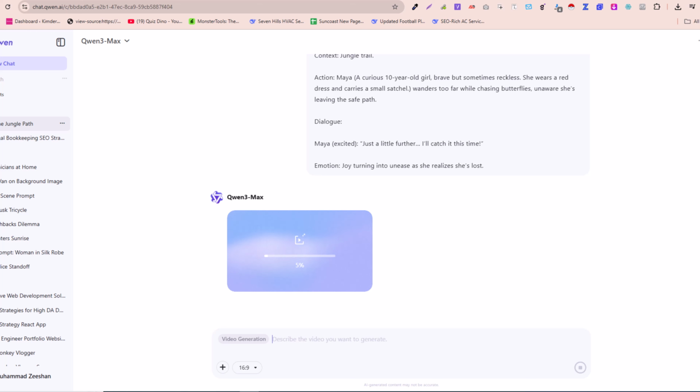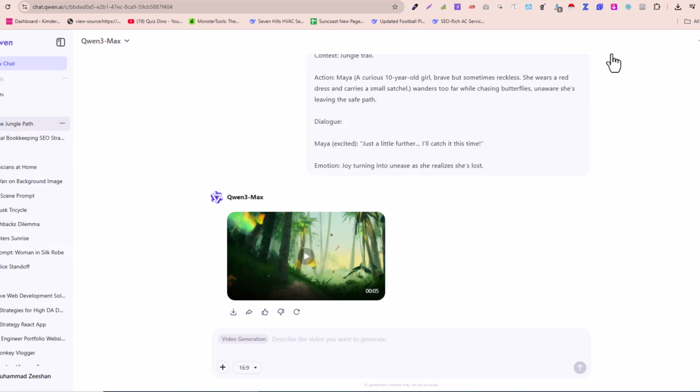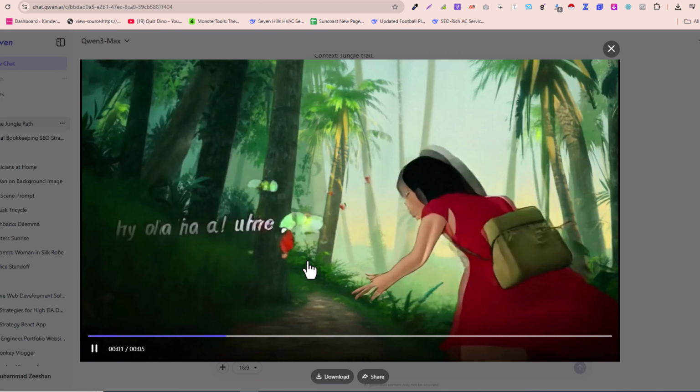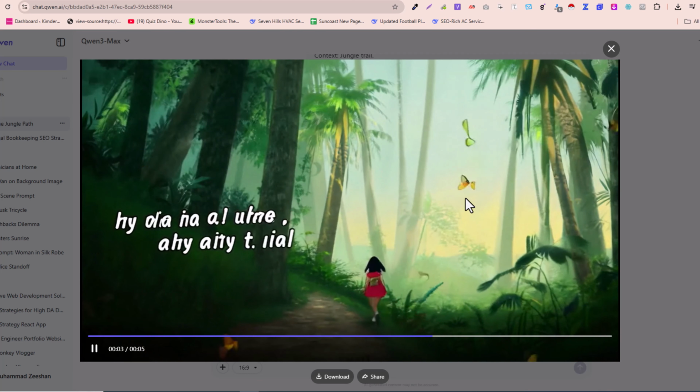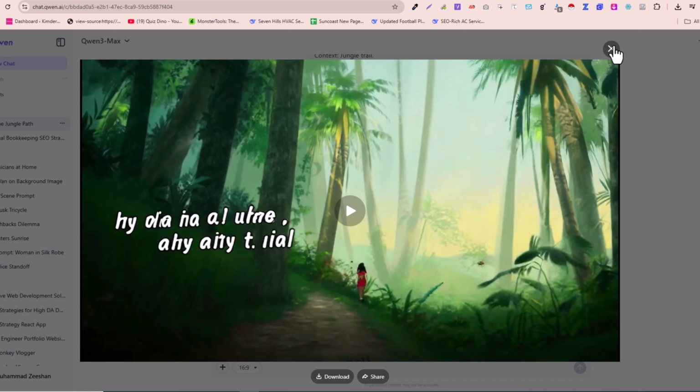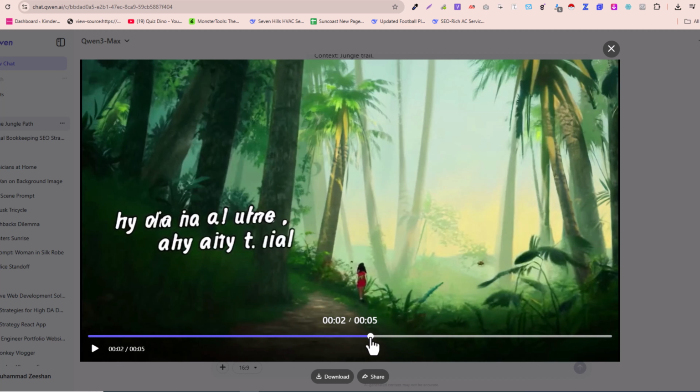Qwen is a bit slower than Meta.ai, so you should be patient with Qwen video generation, while I recommend Meta.ai because it is faster than Qwen. Now Qwen took a bit of time, and I see this is a cartoonic type video, because I mentioned that we need a cartoonic type video.